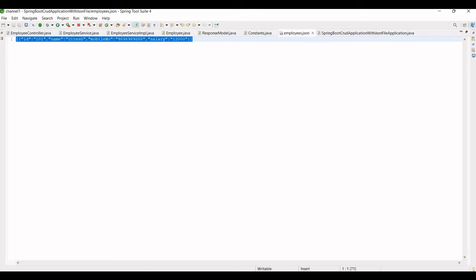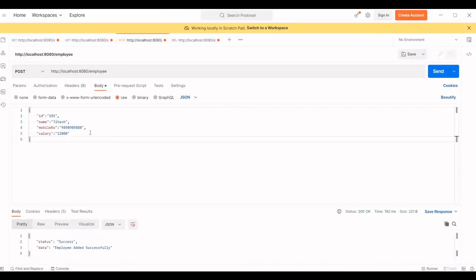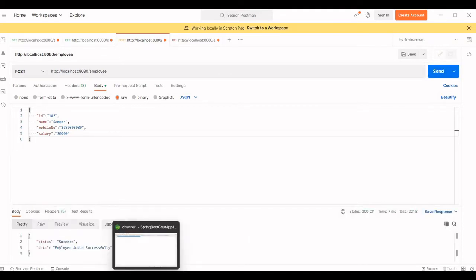So let's add another data also. I will type the employee ID as 2, name Samir, and salary 20,000. And I will hit this API again. Again, I got the message employee added successfully.